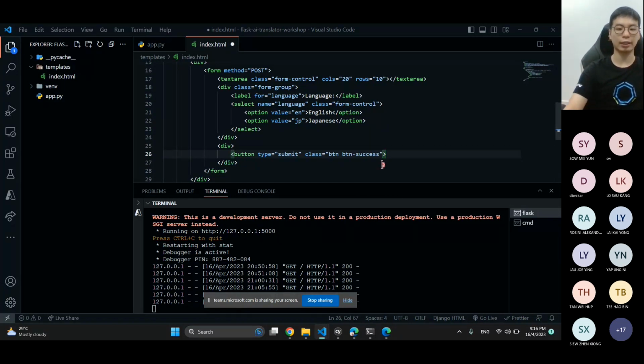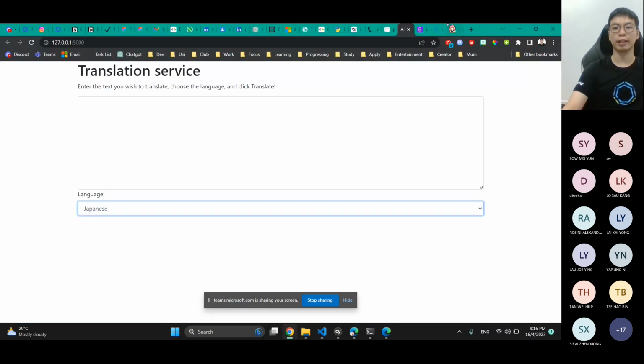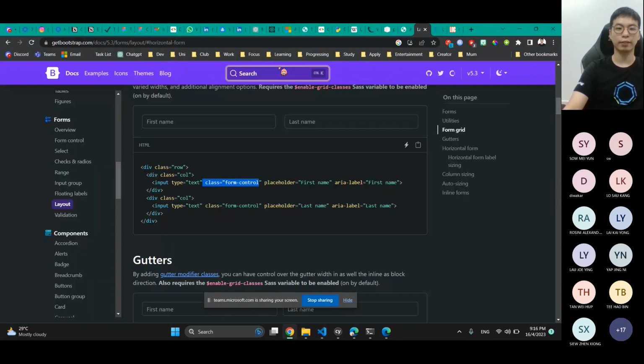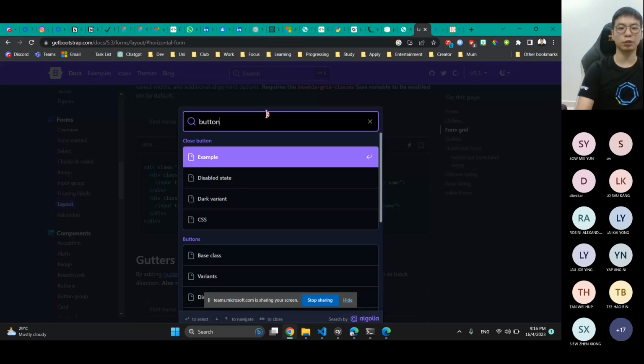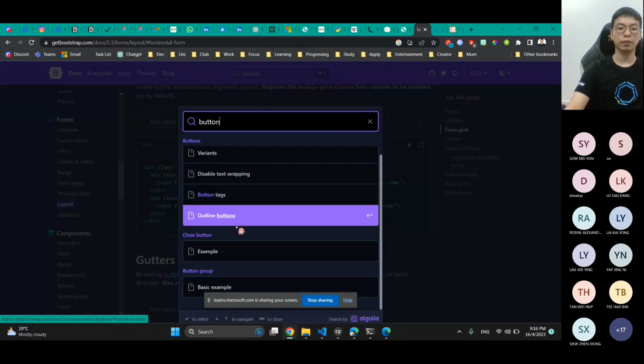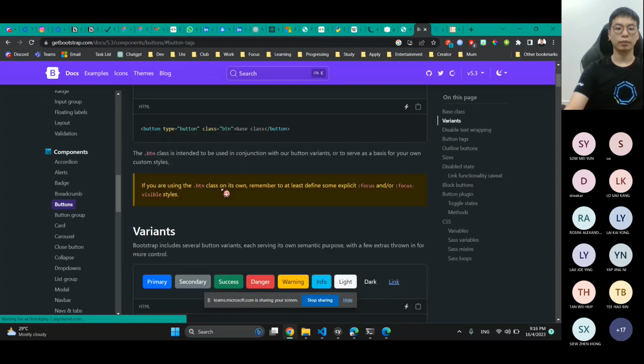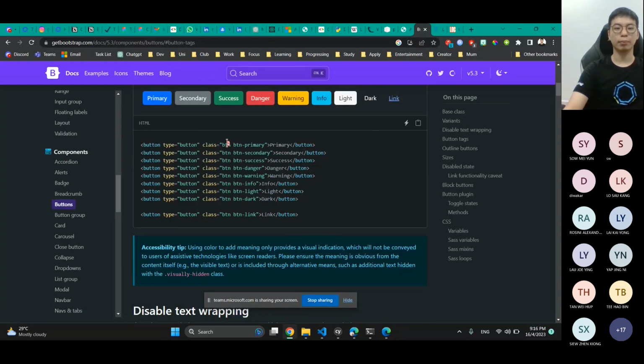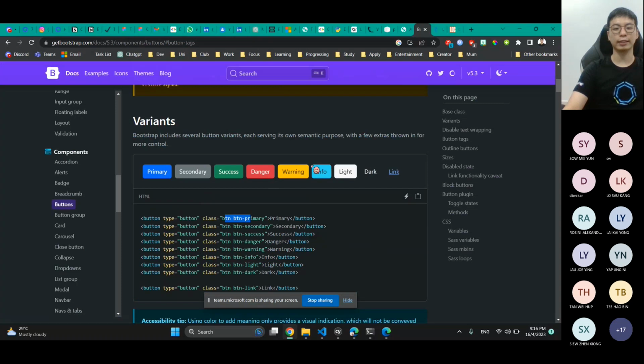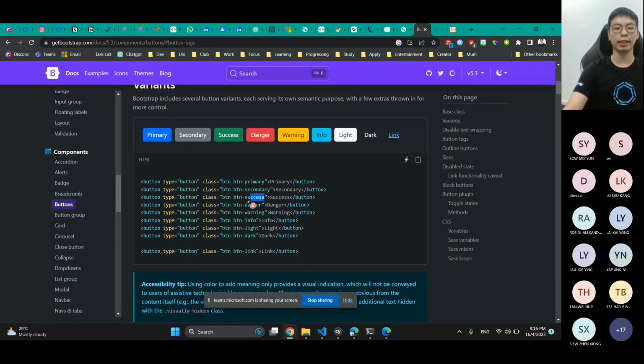Or you can go btn-primary and stuff. Actually, you can see the selections here. You can go search on buttons. Buttons group, yeah. Yeah, you can see here. btn, these are all of their examples. So what we are using is btn, and btn-success is green.